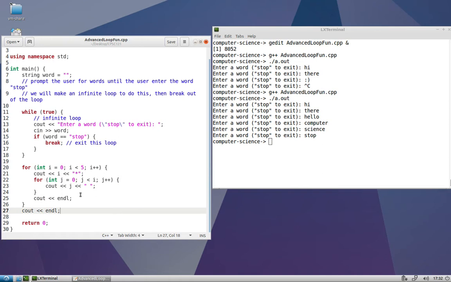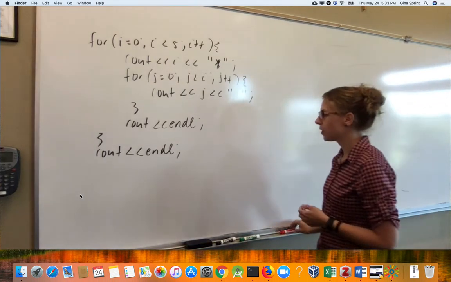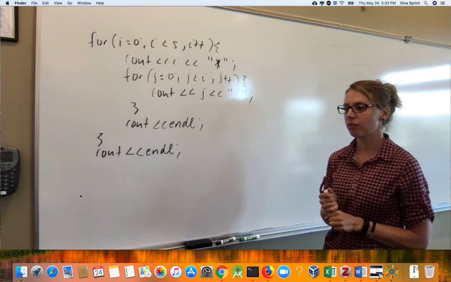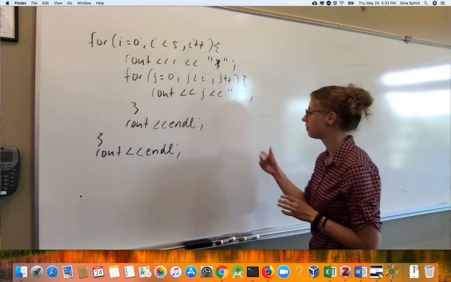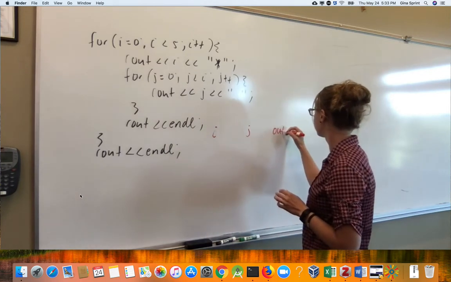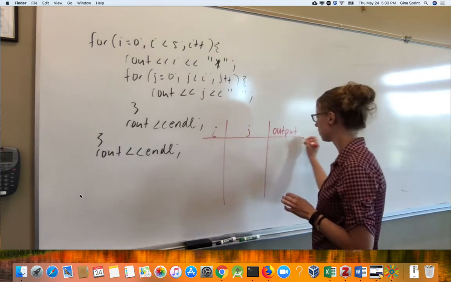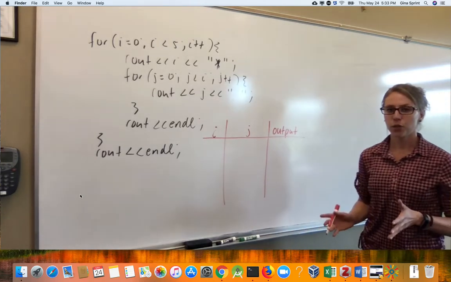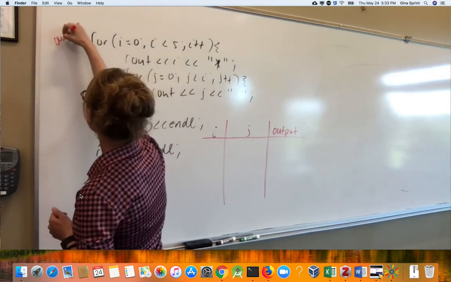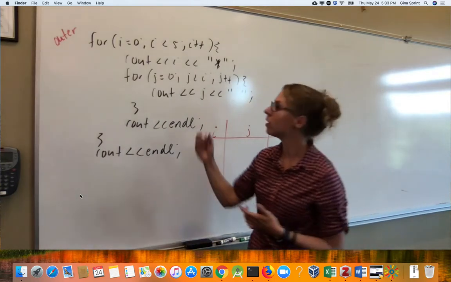So before we run this code, I want to do a hand trace of it. In fact, I've written it up here on the board so that we can make a table right here and walk through the values of i and j and see how those values affect the output from the code. We've got two loops here. The variable i is the loop control variable controlling our outer for loop. The variable j is the loop control variable controlling our inner for loop.